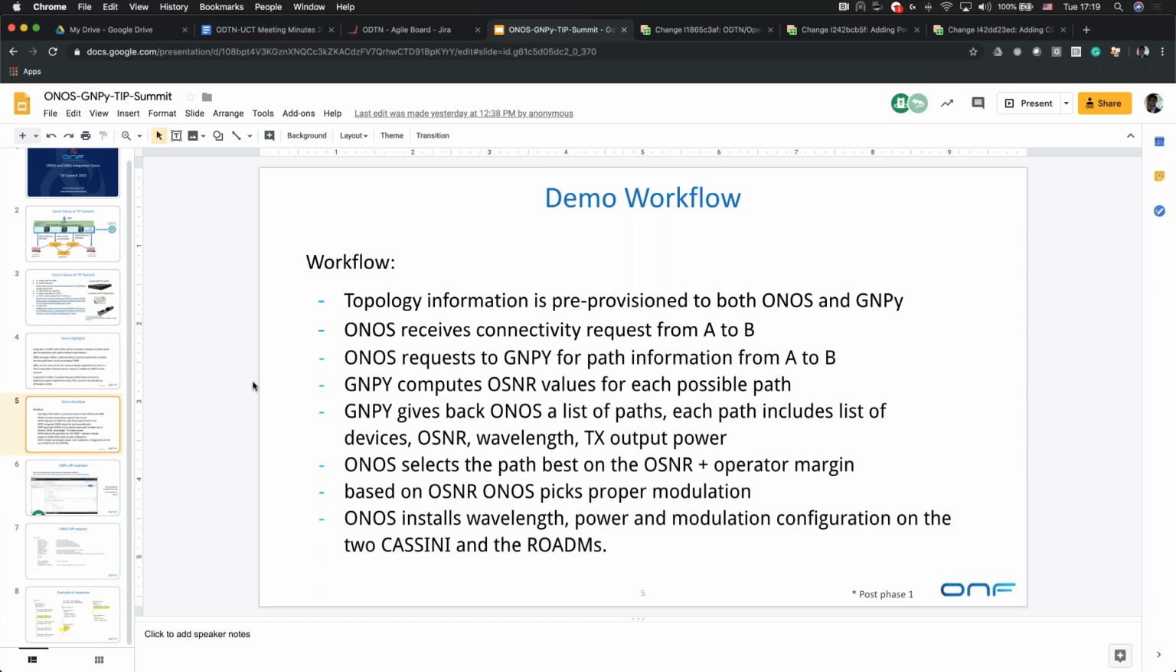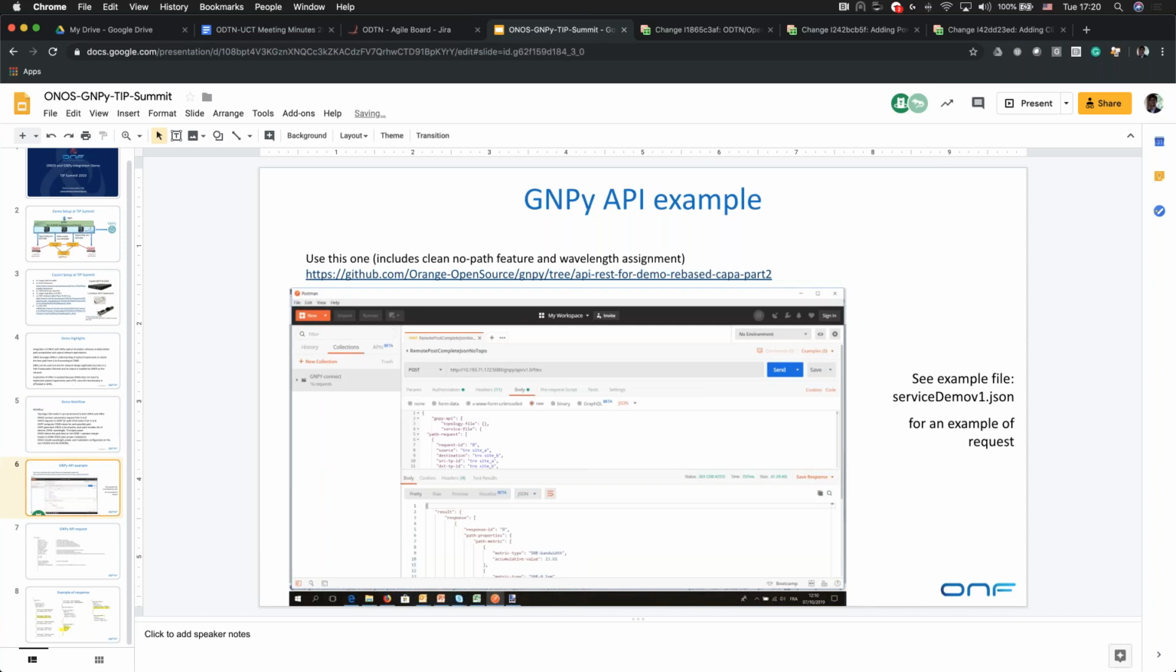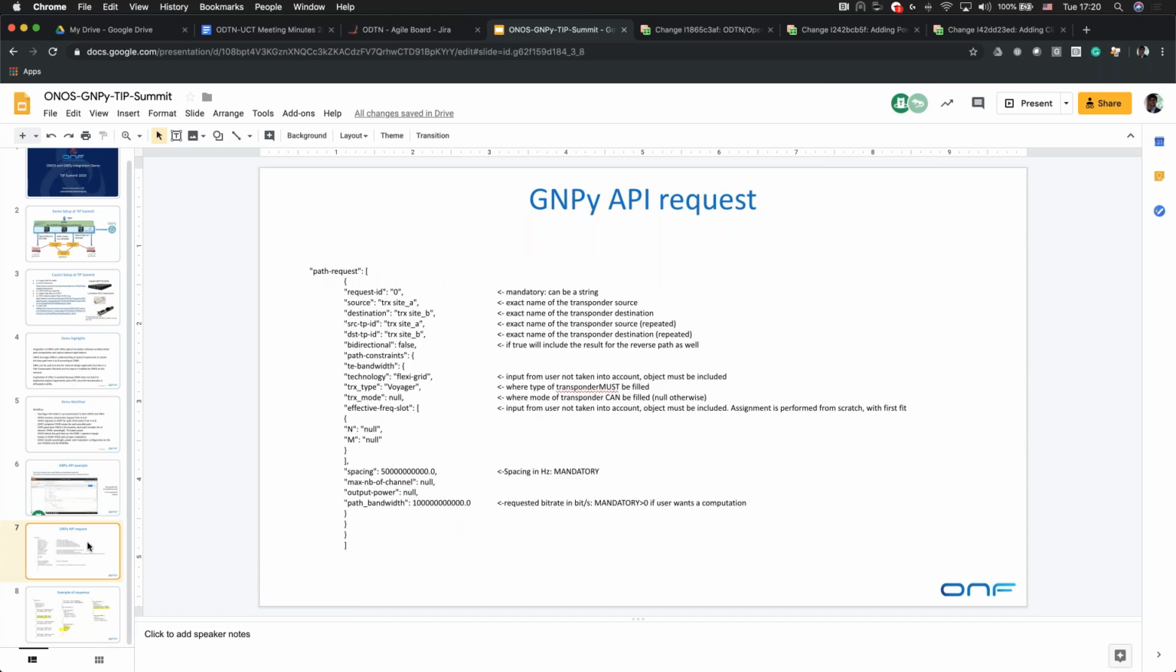But the idea is that GNPy already has a set of APIs that we can use for this. In particular, there is a REST API that can be used to request and get a response. The current request and response is the following. I have two examples here.